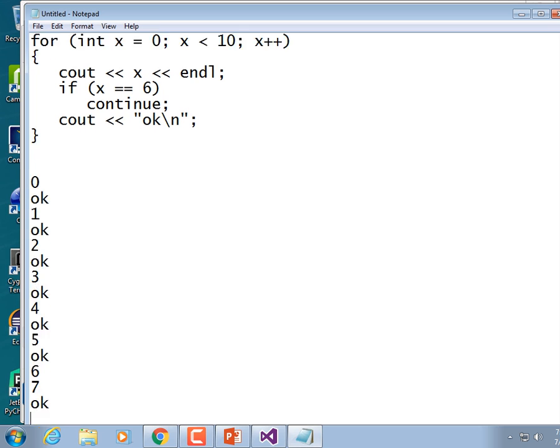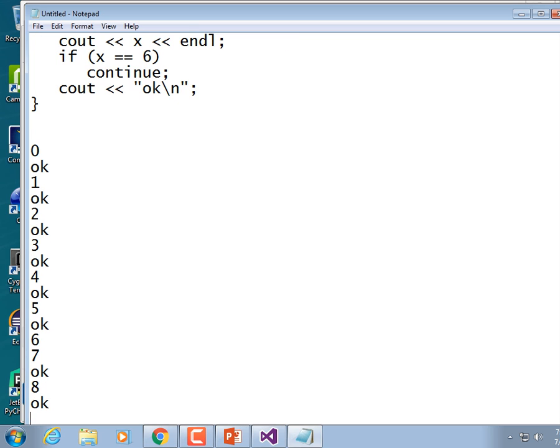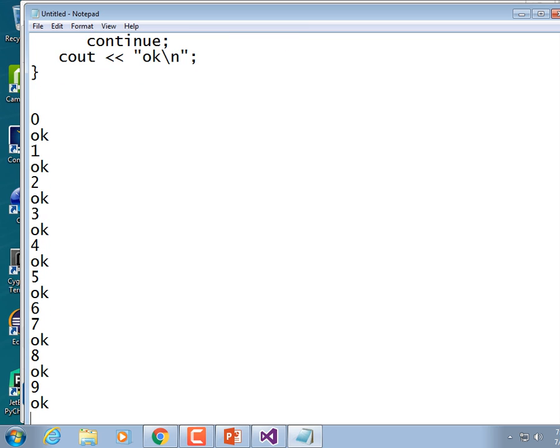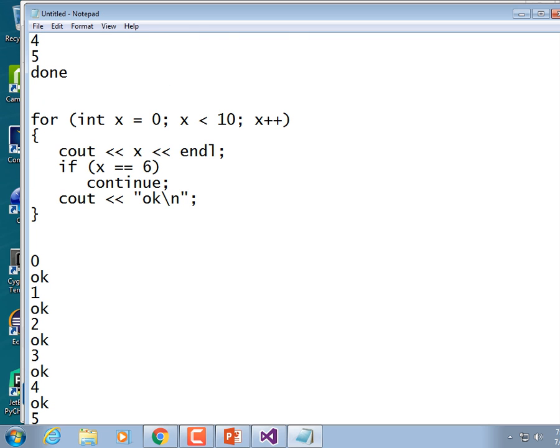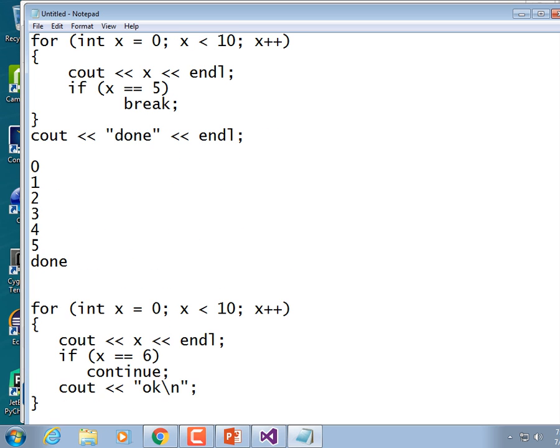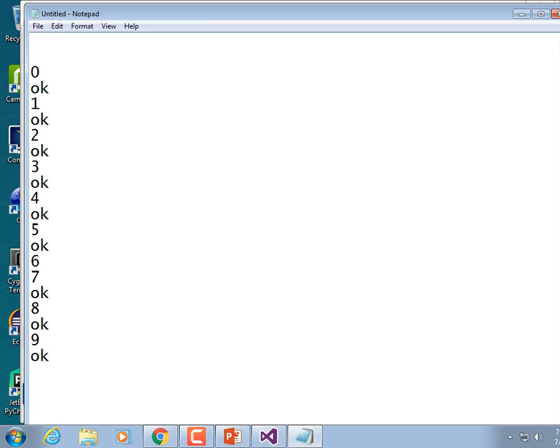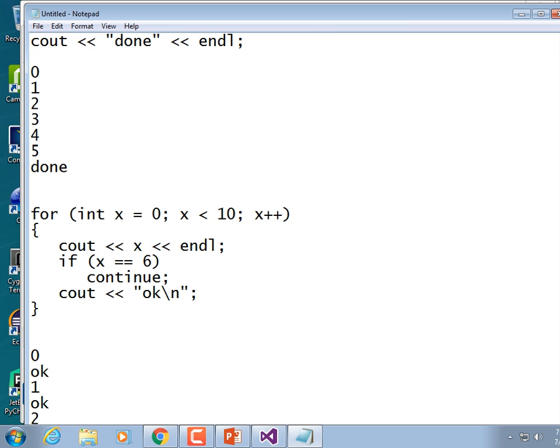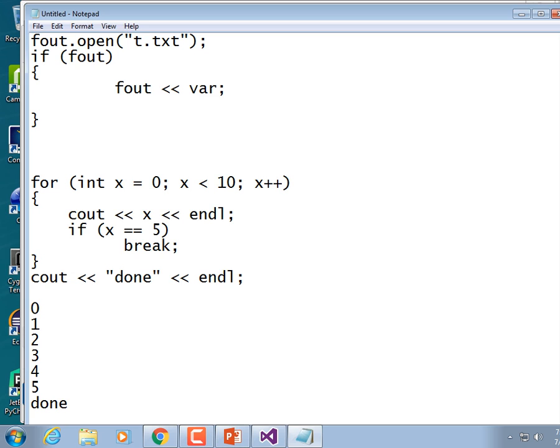7, OK. 8, OK. 9, OK. And then it's done. Now I'm not going to make an example that has both of those in it right now, but we could figure it out if we wanted to. Hope that makes sense. Break causes it to bail out of the loop.